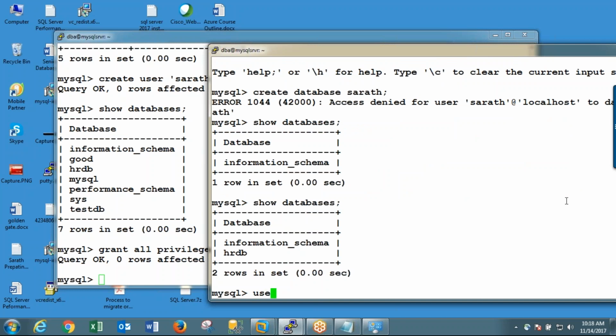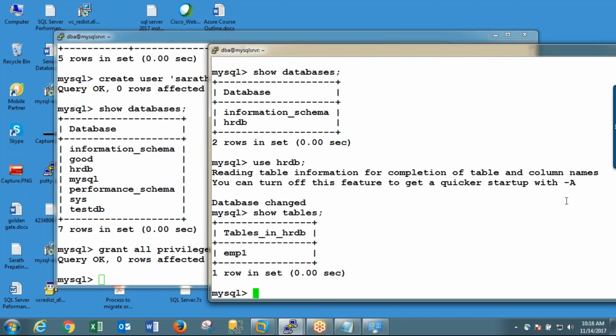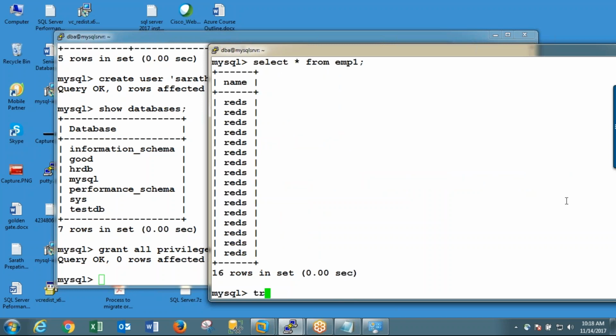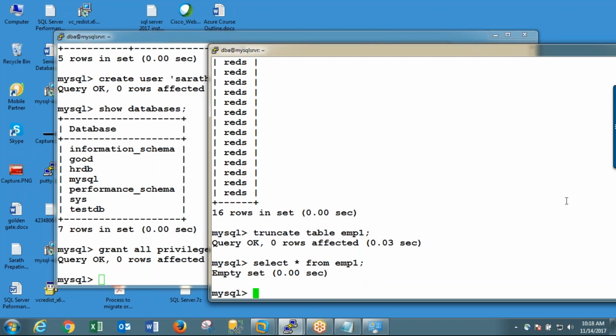Yeah, HRDB. Now HRDB, show tables. One table is there. Select star from EMP. So many things. Truncate table. The table is EMP1. 0 rows truncated. Select star from emp1. Yeah, it's gone.